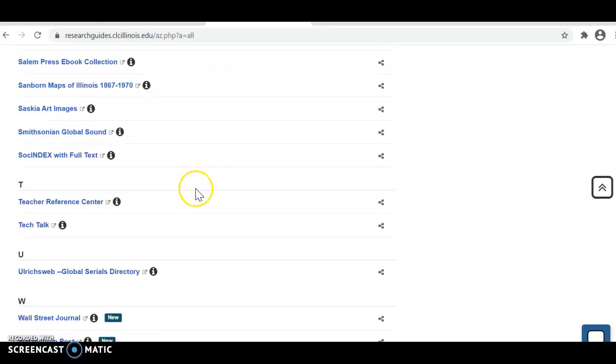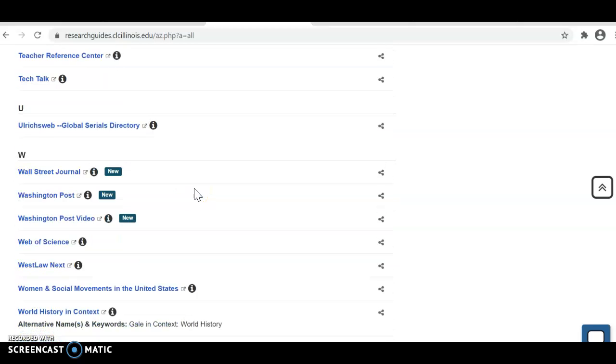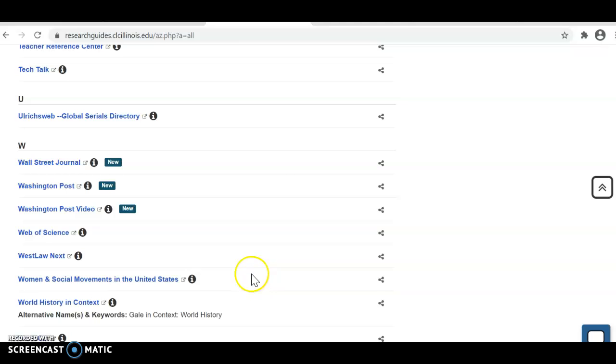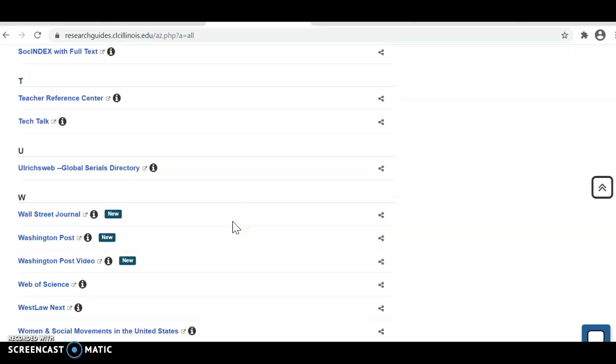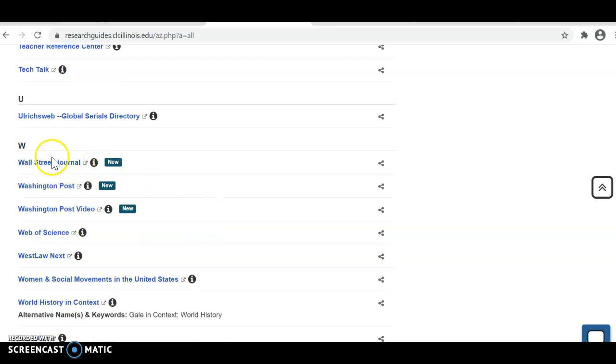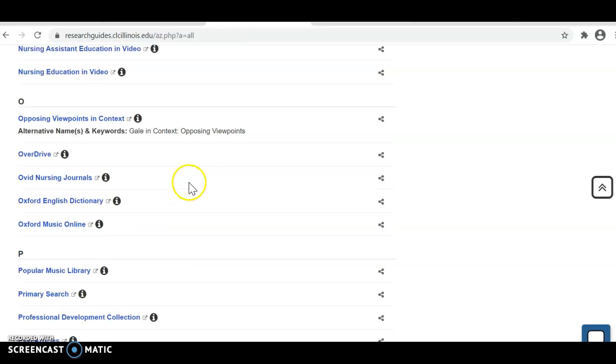So obviously you can see that we have a lot of databases available to us. And then here's just a couple more specific: women and social movements in the United States. Here's one that's on world history and context. So sometimes even beyond just the United States. Washington Post, Wall Street Journal, all of this is available to you. So what you would do is click on each of these, and then you'll be able to get further into those specific databases.